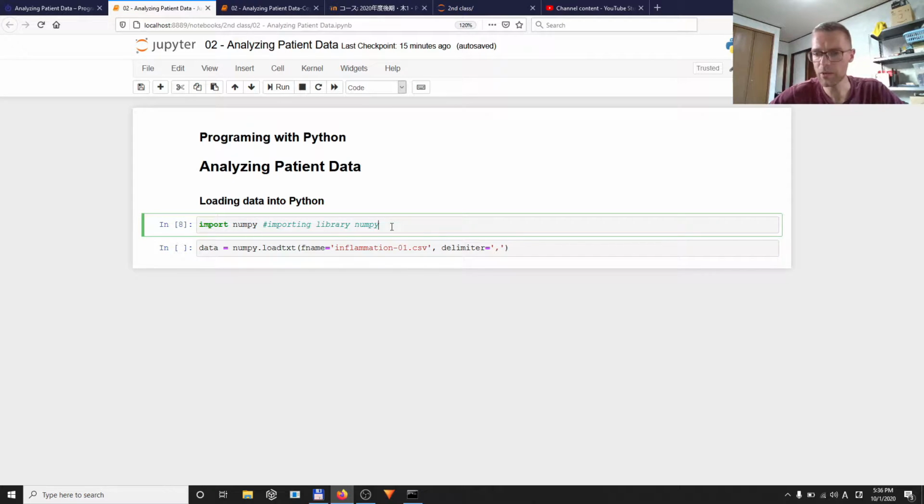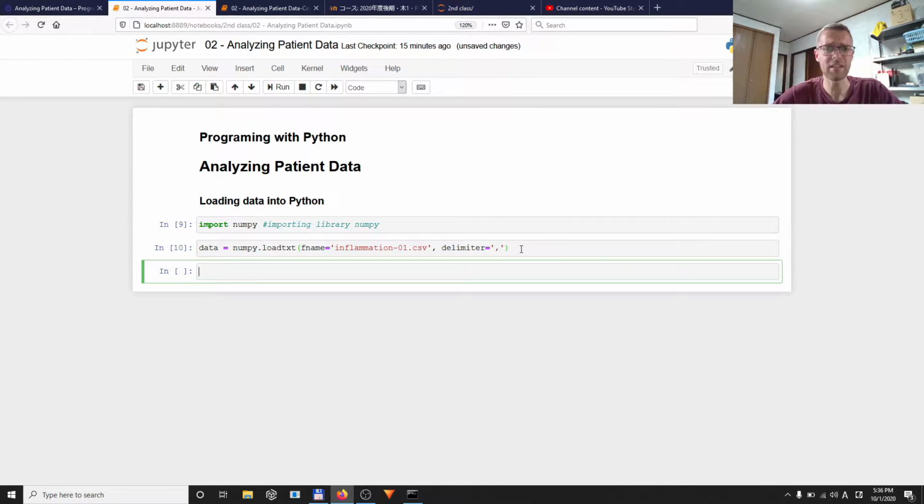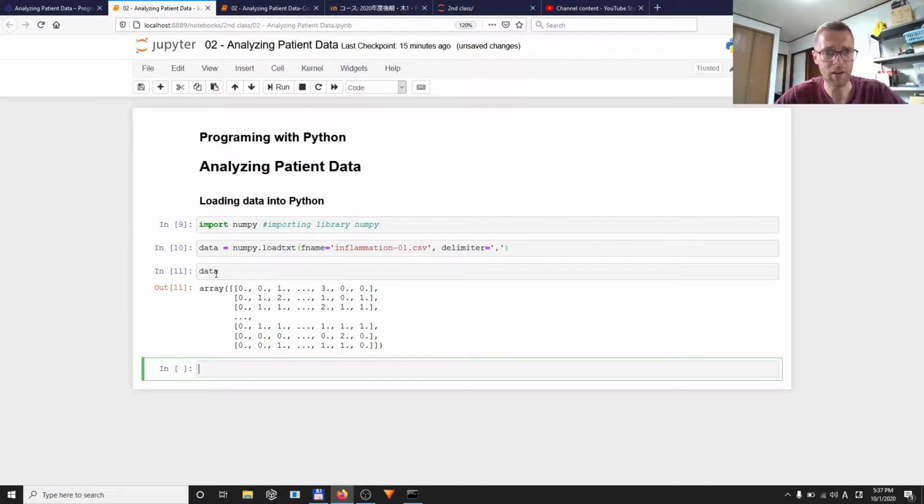So let me double check that I have NumPy imported so I can use this. And now I'm going to load from the CSV file. And if I didn't get any error, that means that the data has been loaded. Now let's see what kind of data we have there. So we loaded the data into the variable data. So let us just run that variable.